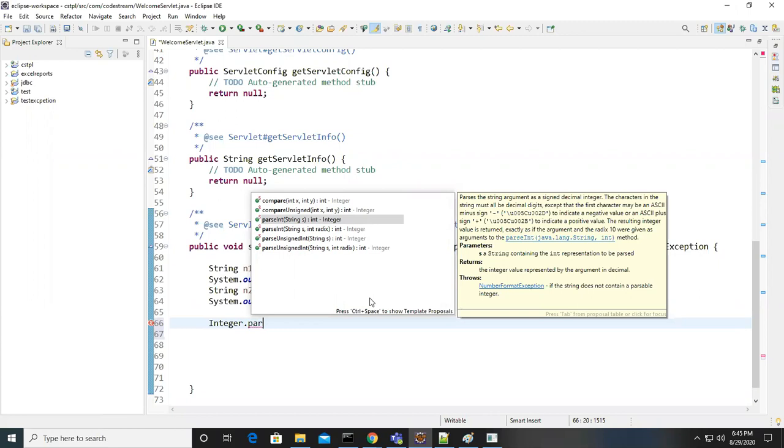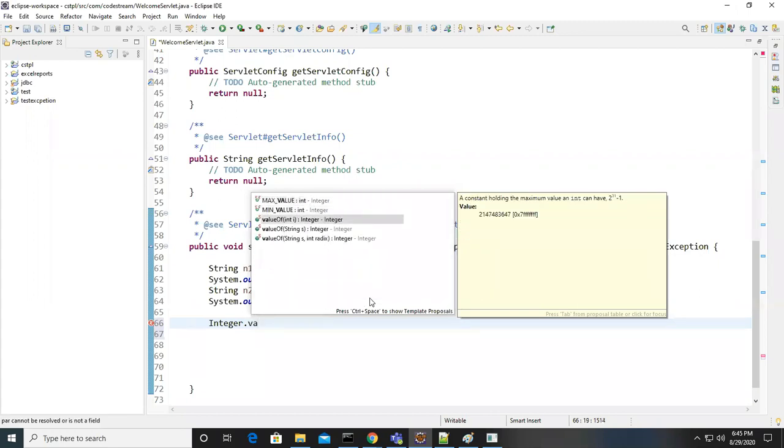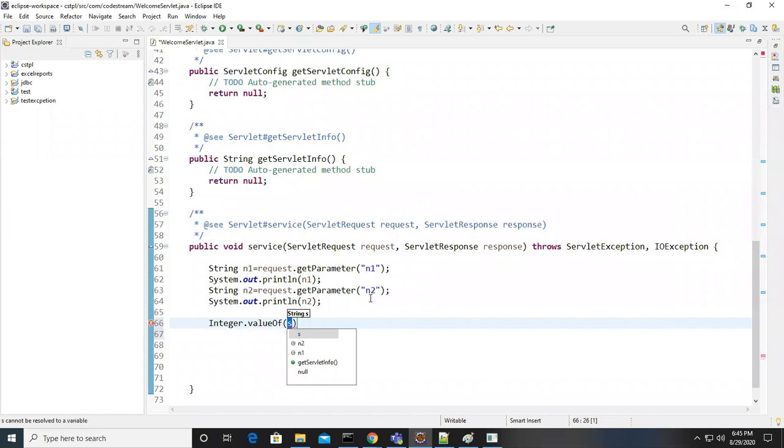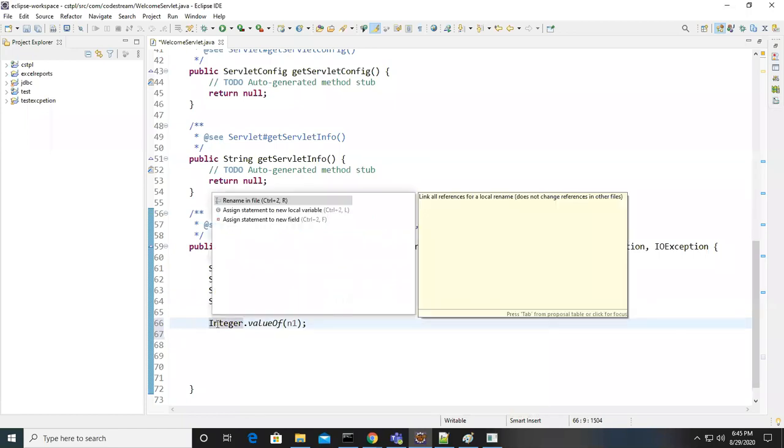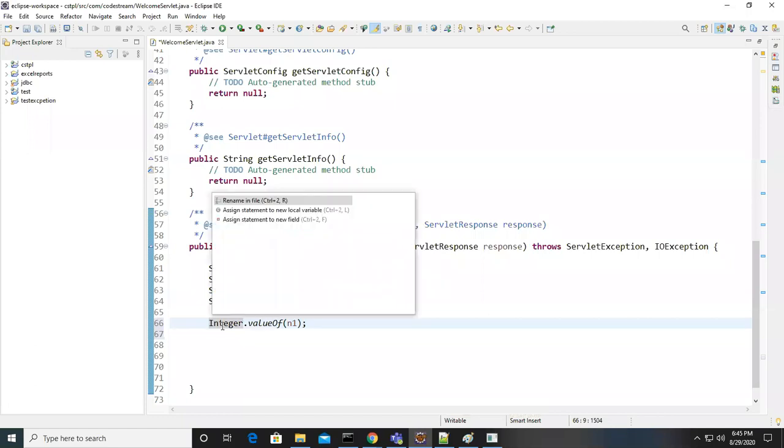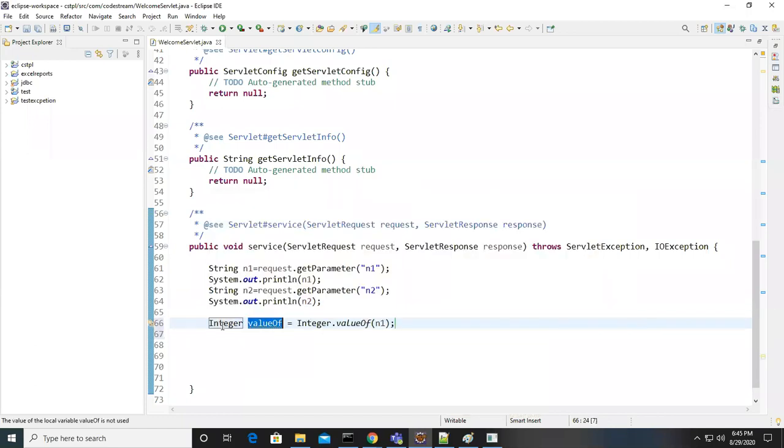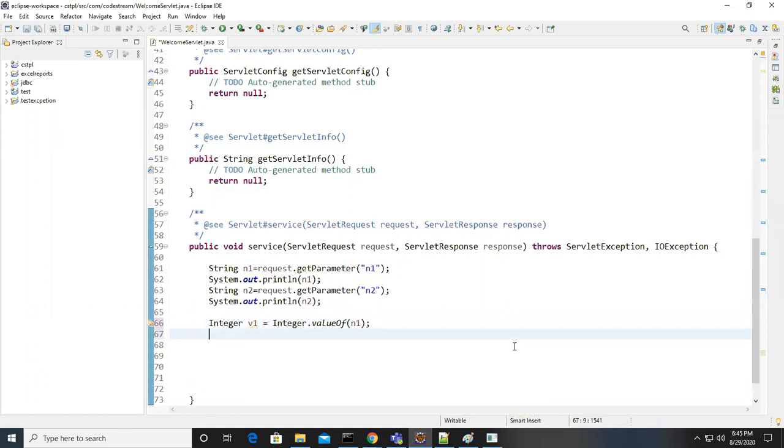Okay, so always use this valueOf method. I'm passing string one, and this is going to return some value, so I'll say v1. And again the same way, here N2 I am converting into integer.